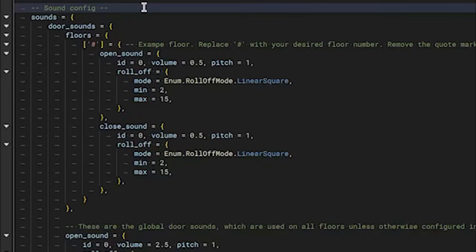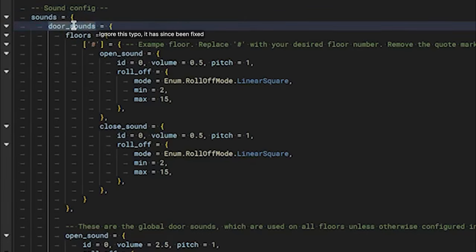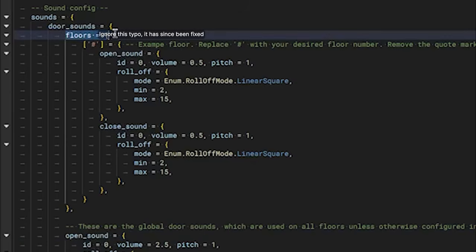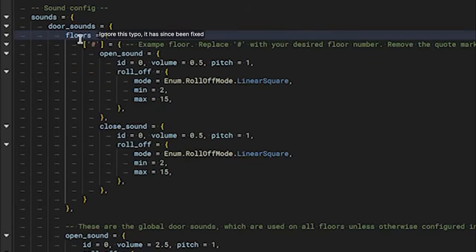Alrighty, last but not least, we have the sound configuration. This is where all of the sounds for the elevator will be stored. So to start things off, we have the door sounds, and that is basically just for the open and closing sound. You'll notice we have this floors table, and I also put an example entry in here as well, so you guys can go off of this.